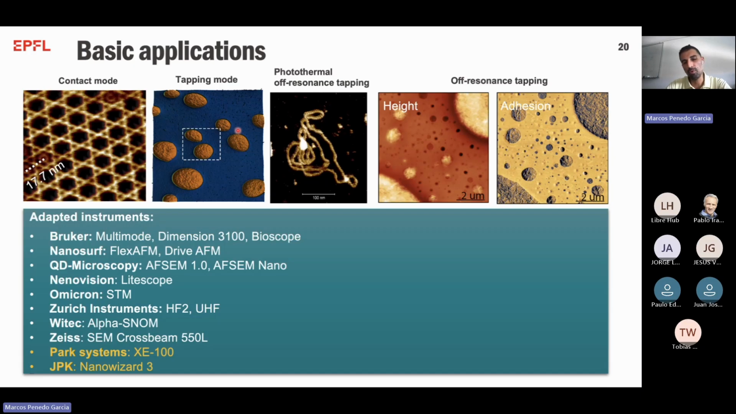We can do also tapping mode, where you can use the phase to get viscoelastic information of the samples. We use a mode we developed here, the thermal resonance tapping mode. Here's an example of DNA on the surface of mica. And we can get not only information about the topography, the height, but also mechanical information. Could be adhesion, could be jump modulus, could be dissipation.